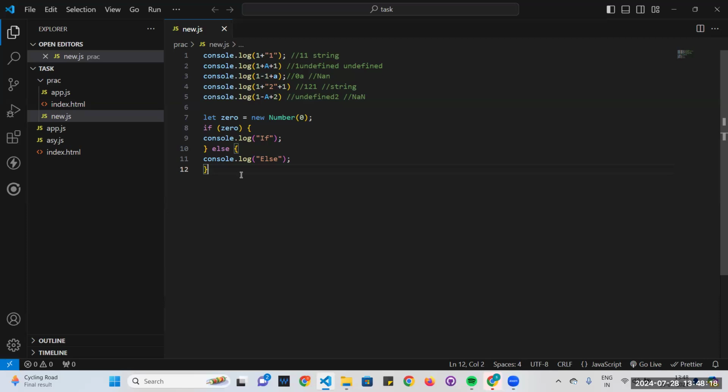Are you sure? 0 will be a constructor object because with new a constructor will be created of number class. So 0 will be an object. But if this 0 is passed or not, I'm not sure about if this 0 will be saved and stored in this. Okay, no problem.